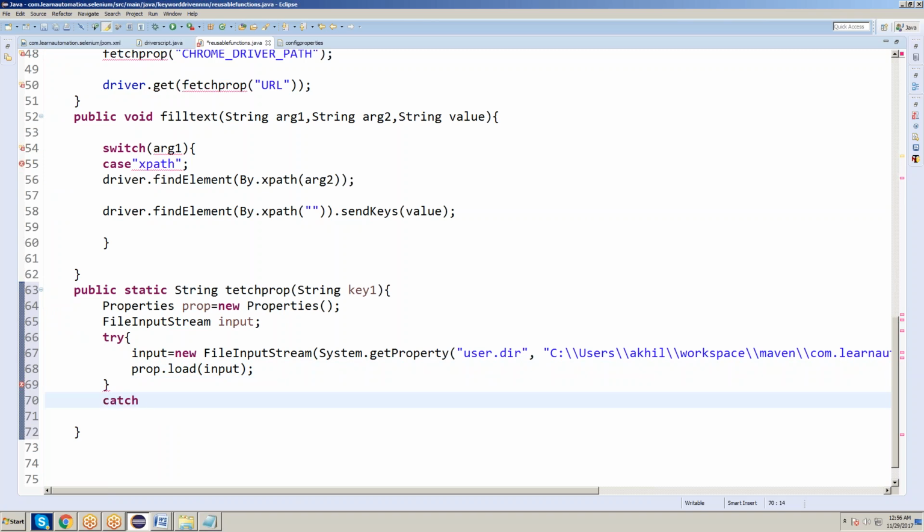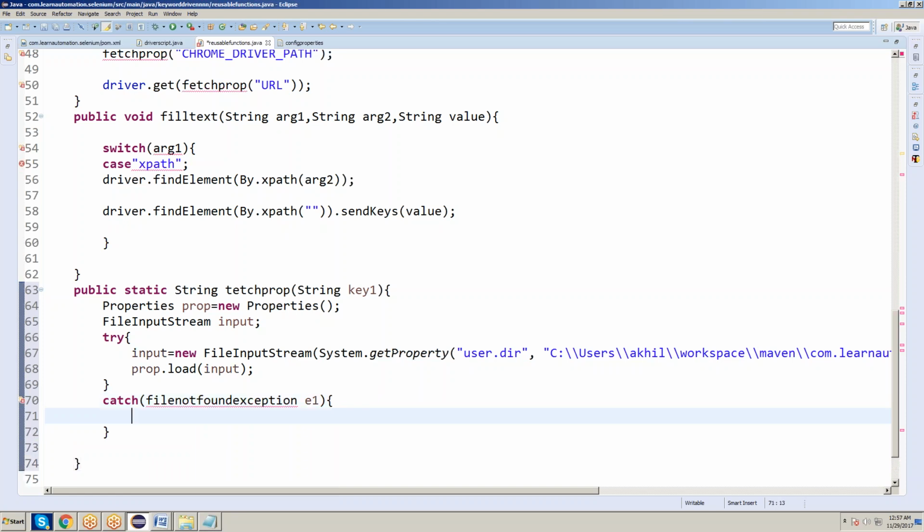Catch file not found exception. File not found exception. Reference name E1, I am giving E1 or any name. Try and catch block, throw exception. E1 dot print stack trace. Right. Up to here code is ready.